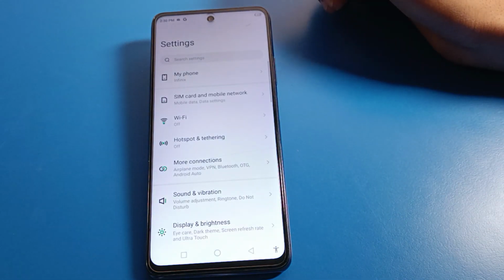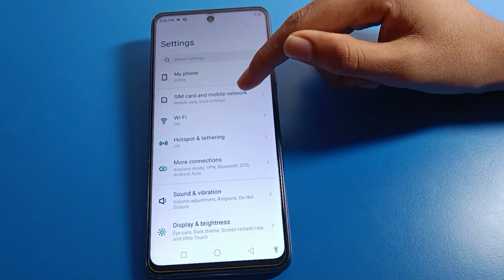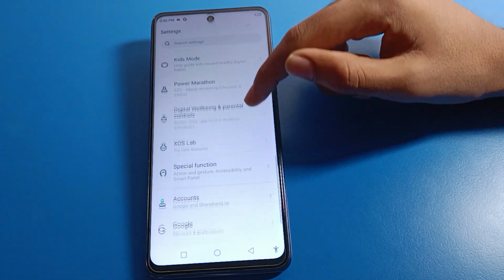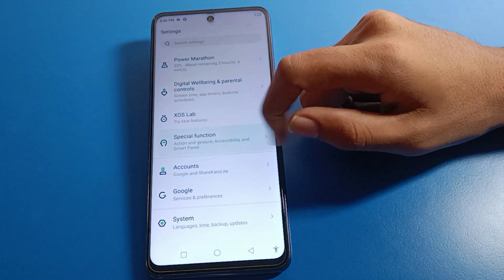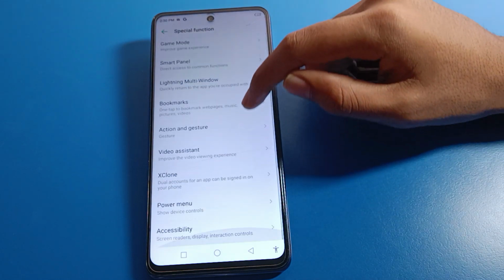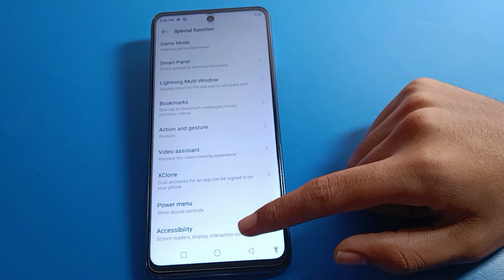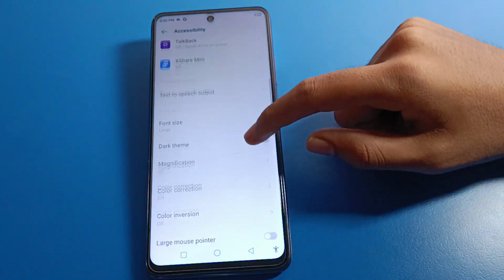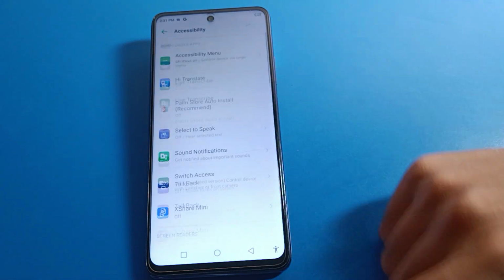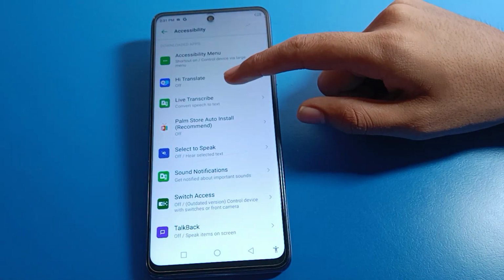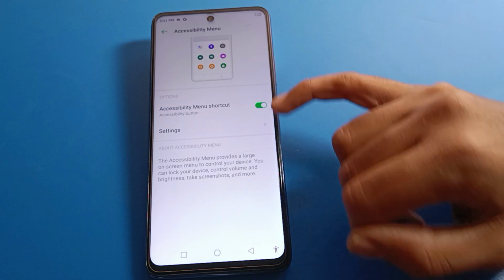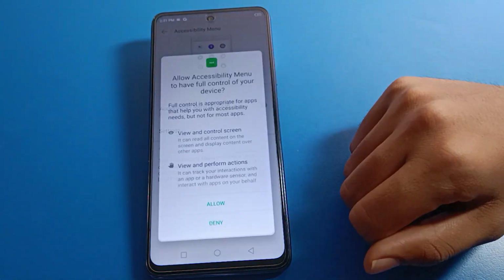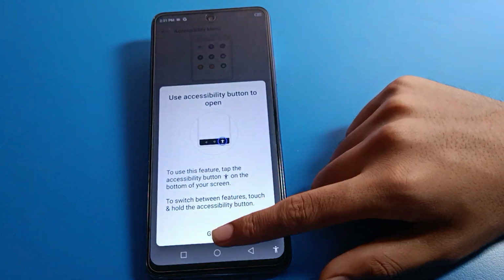Open your phone settings. Once in the phone settings, you can see this interface. Scroll down and click here on Infinix mobile special function. In the special function settings, the last option is accessibility settings, click here. Scroll again, and you can see this interface. Click here on accessibility menu shortcut setting, and your shortcut setting is disabled. Click the allow option, and you got it.